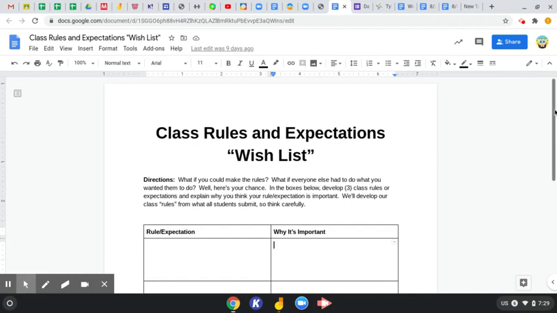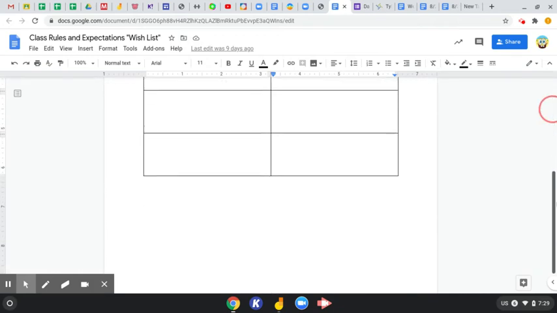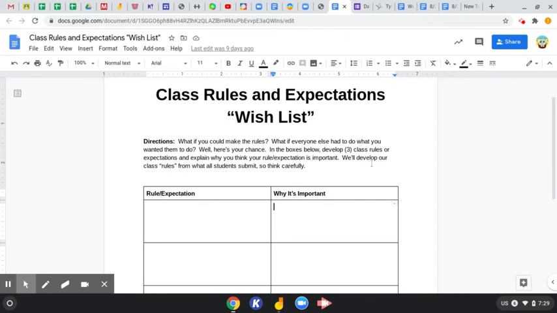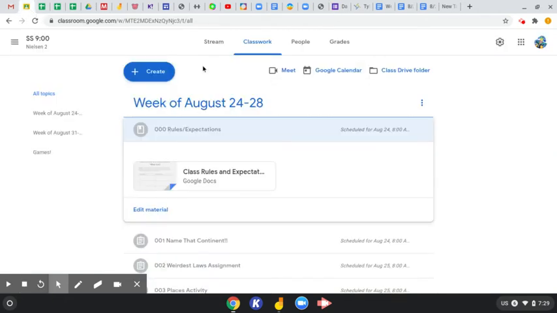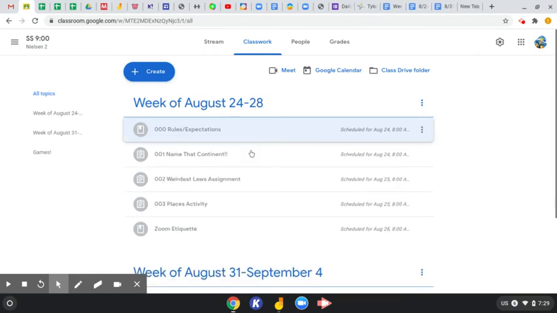So I want you to do 2 or 3 rules and expectations that you would really like to see happen in class. And then I'm going to gather all that information and see what the most commonly stated rules are. And we're going to make a list of our own class rules and expectations from that. Don't forget to share it with me so that I can see what you've done. So that's assignment 1.